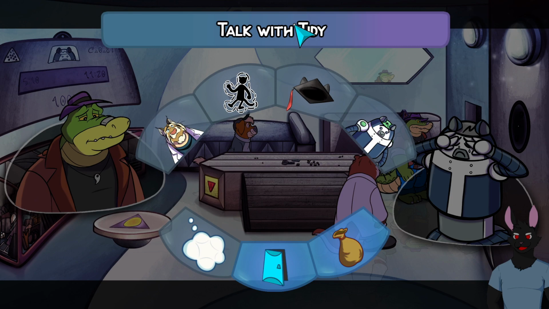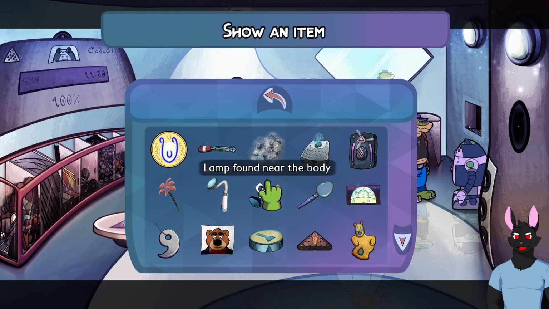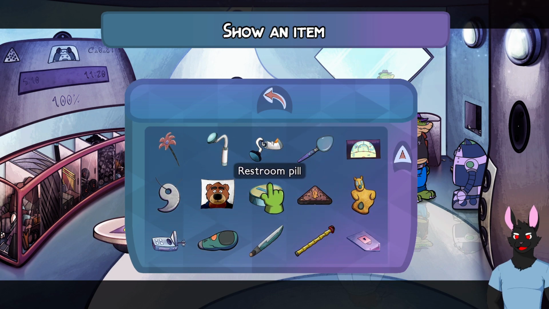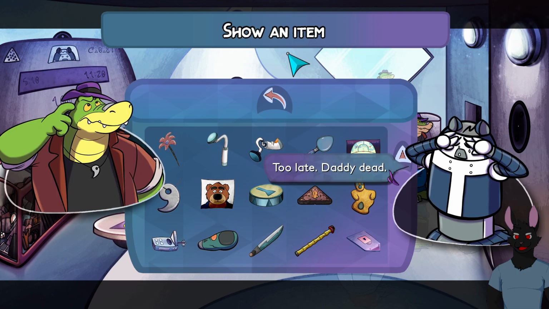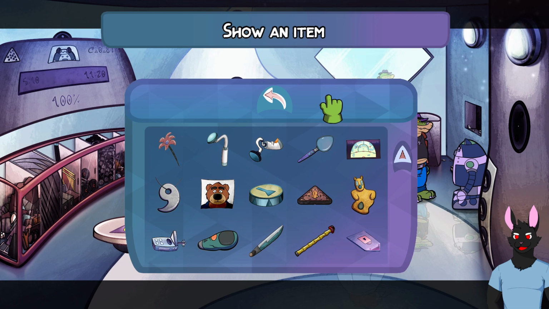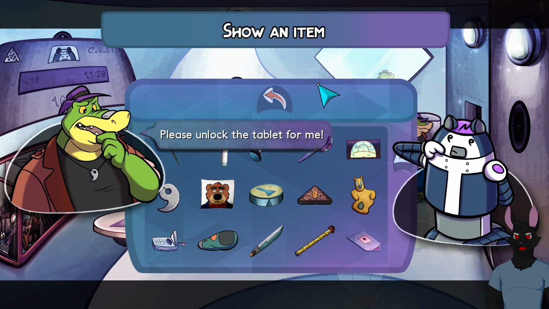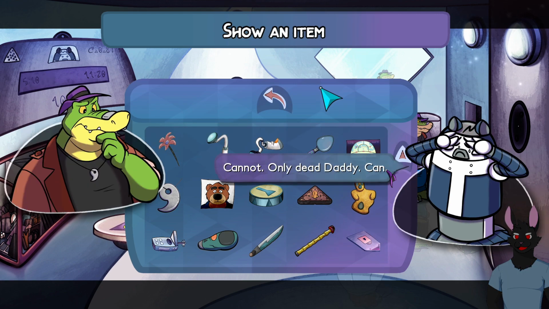Daddy. Do you know your dad? They took these pills. Did your daddy take these? Too late. Daddy. You don't want to answer. Please unlock the tablet for me. Cannot. Only Daddy can.